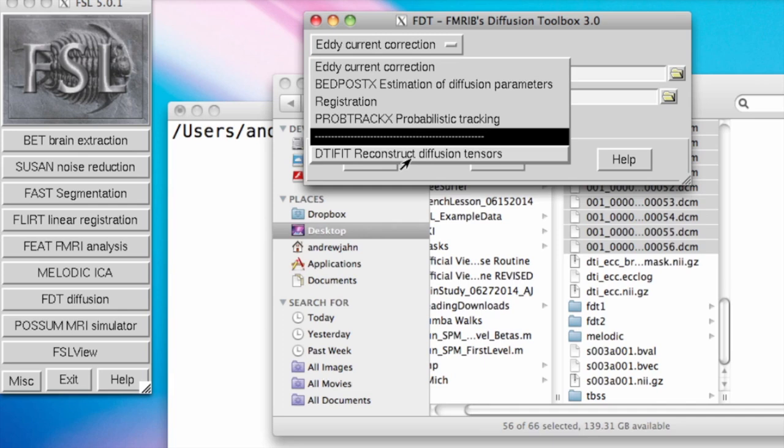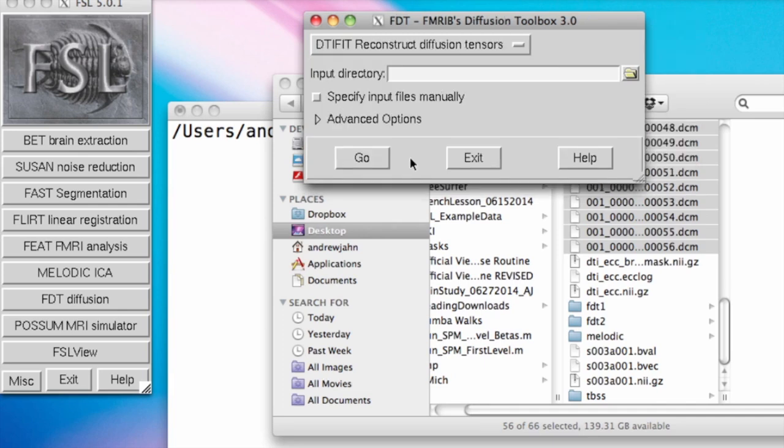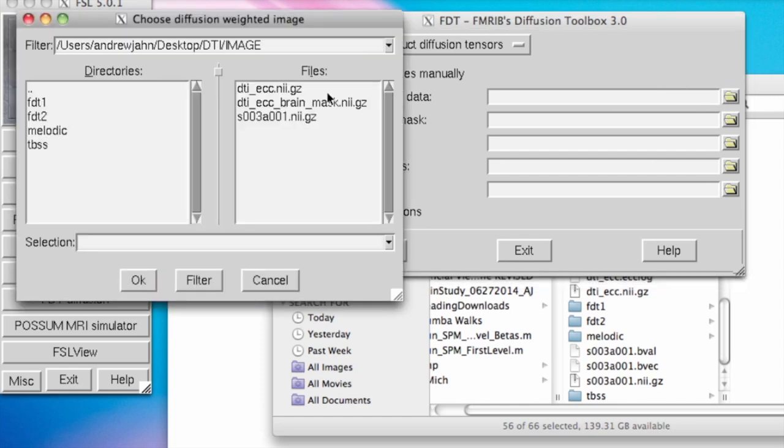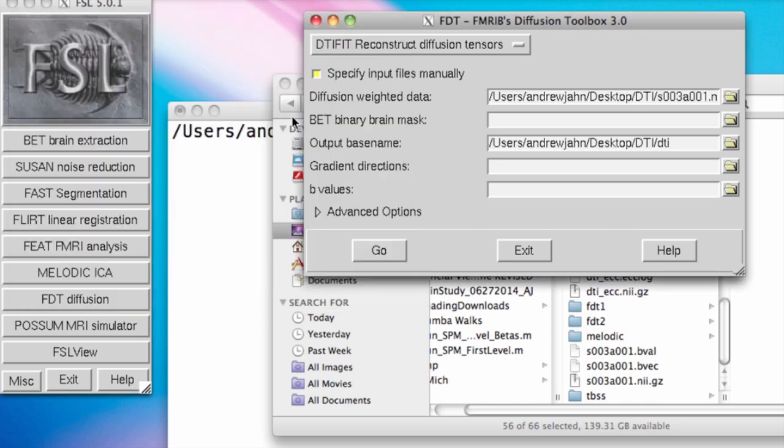But after you do that, the next step would be to do DTI fit, which reconstructs these diffusion tensors, giving us a sense of where the predominant direction of diffusion is going along these different fibers. For this, I click specify input files manually. Diffusion weighted data, again, this is the output from this conversion tool. I used the DICOM to NIfTI GUI, but just make sure that you're selecting this diffusion weighted image. It's going to automatically fill in this output base name.